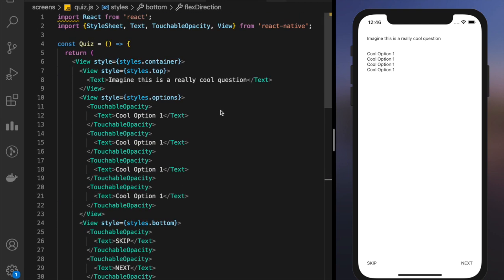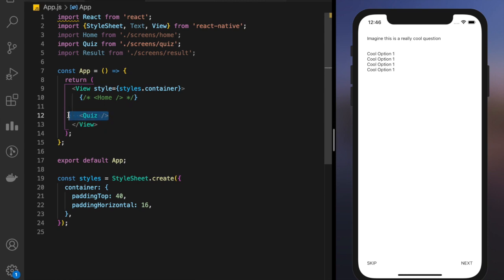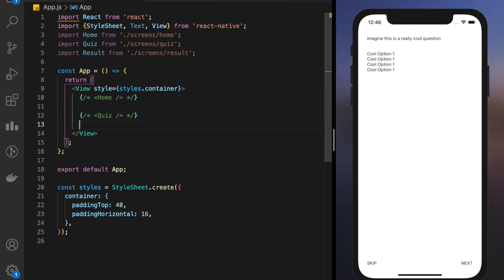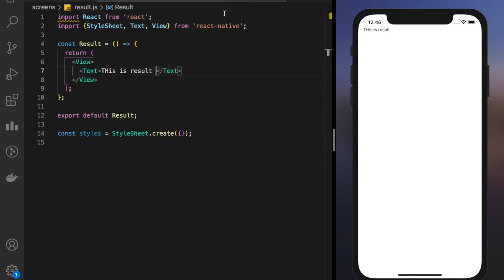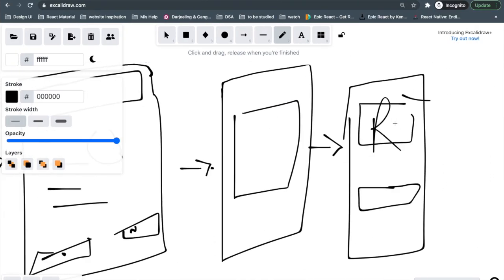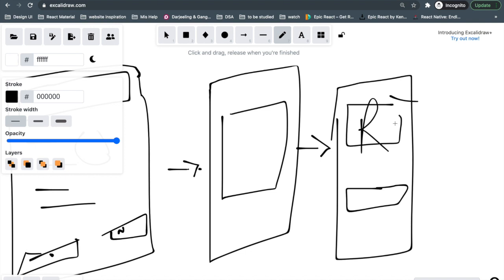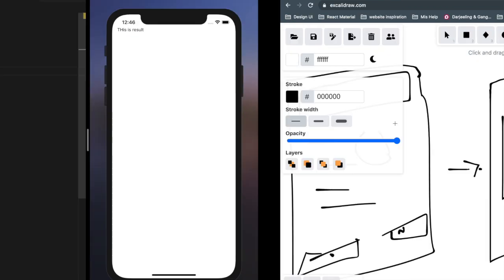Okay, so let us say our quiz screen is done as well. Now let's design our result screen. Before designing the result screen, we will have to change it from here only, right? So we will comment it out and we will import our result screen here. Say this is result. Where is our result? How was our result supposed to look? Result was supposed to look like a message, illustration, take me home button.